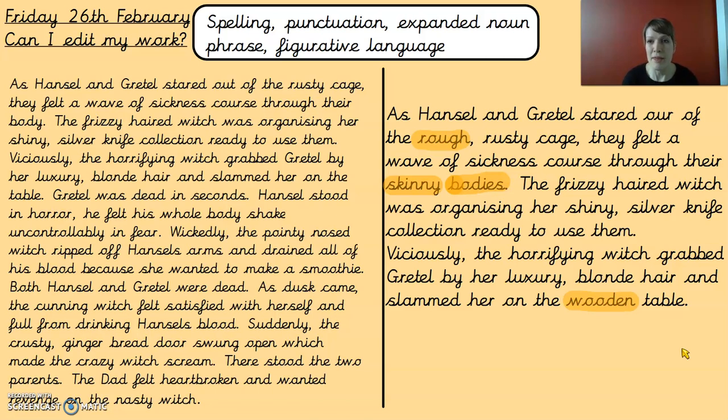So, I hope that you enjoy editing your work. I'm sure it's absolutely smashing. Remember to send us your work to me and Miss Paget. We love reading your writing. So send what you do. Maybe you can send your original piece and your edited piece.